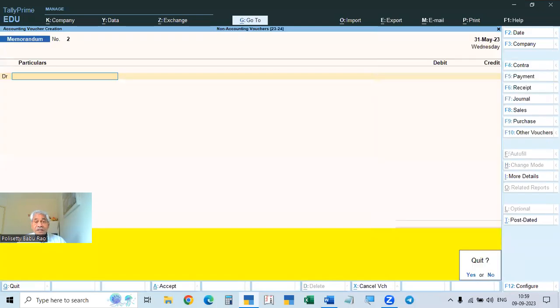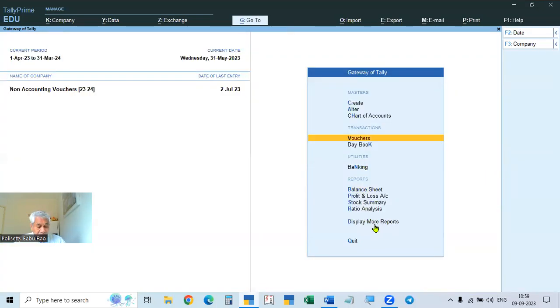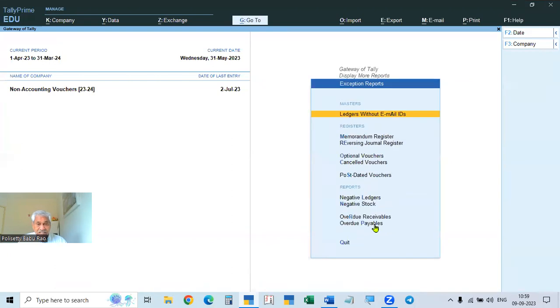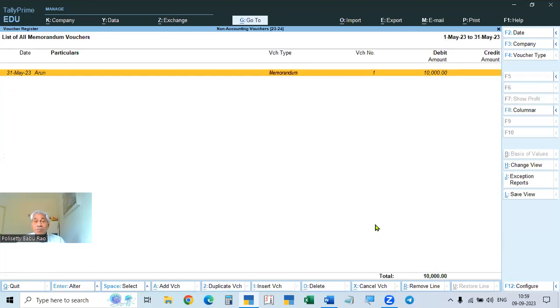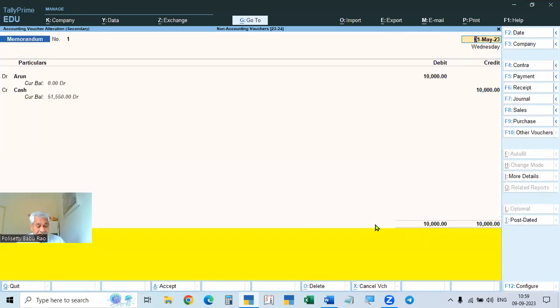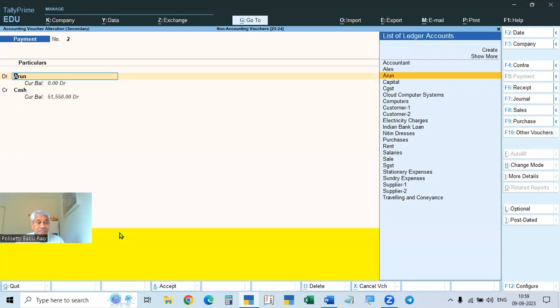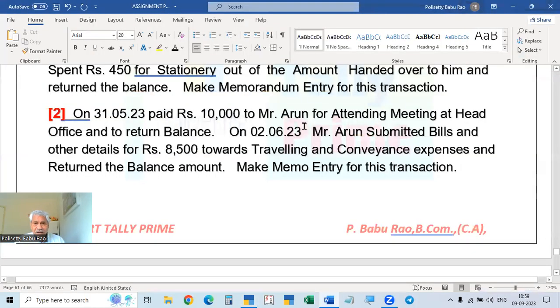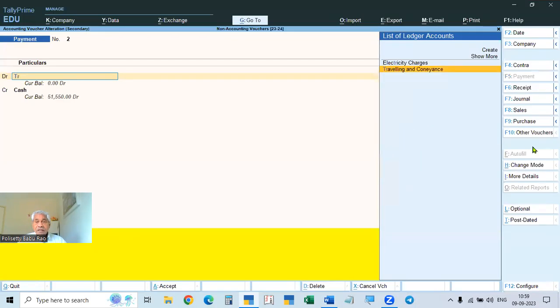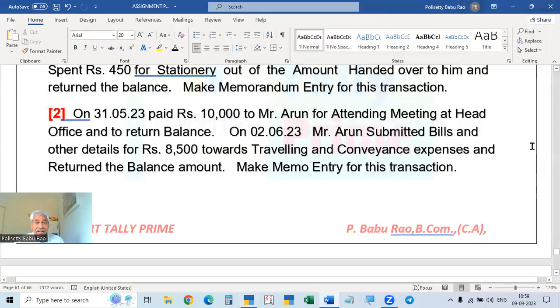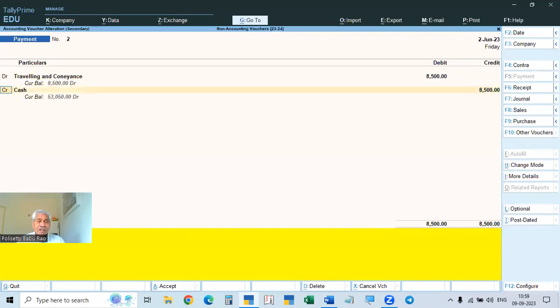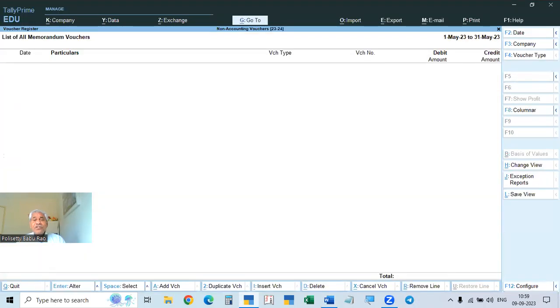So now go to the exceptional reports. Display X is the short key, exceptional report. M is the report short key for memorandum vouchers. Now we open this, and on 2nd June, make it 2nd June and make it regular voucher. F5 payment. Come to this debit. Debit is, we paid to Arun. Now it is the expenses, traveling and conveyance. So make it traveling and conveyance, for 8,500 rupees to cash. So it is converted into regular.